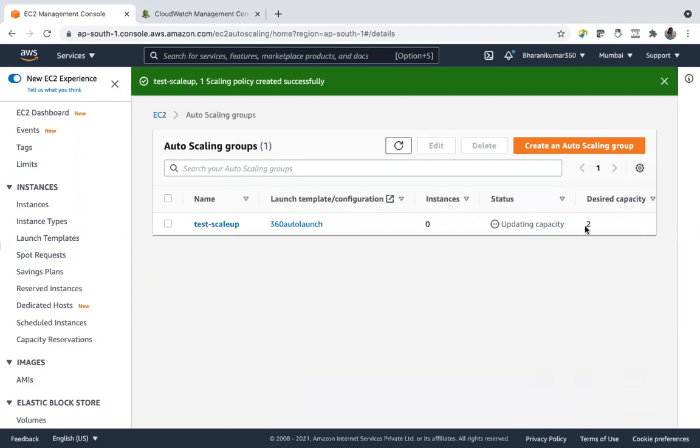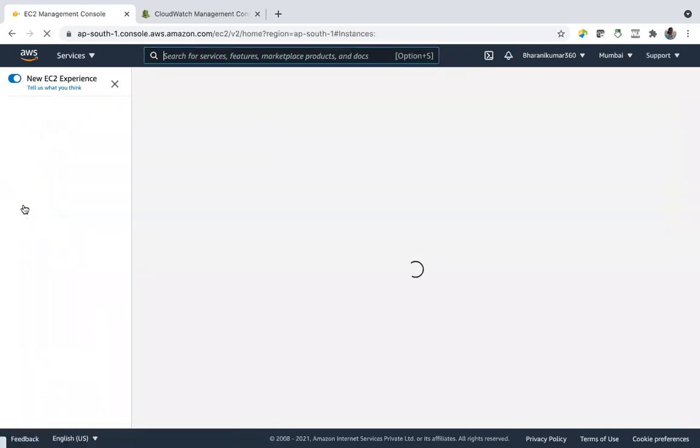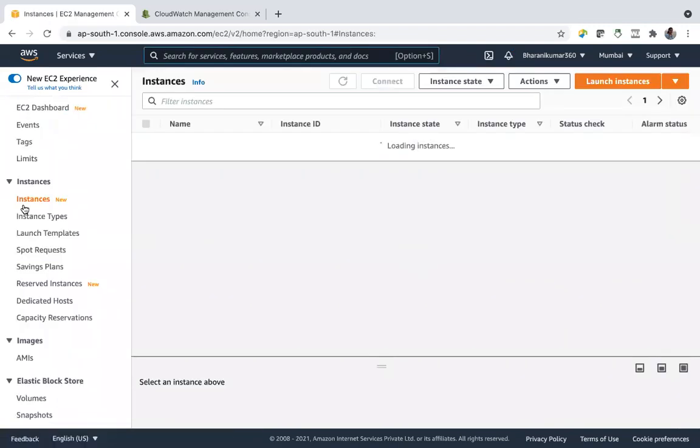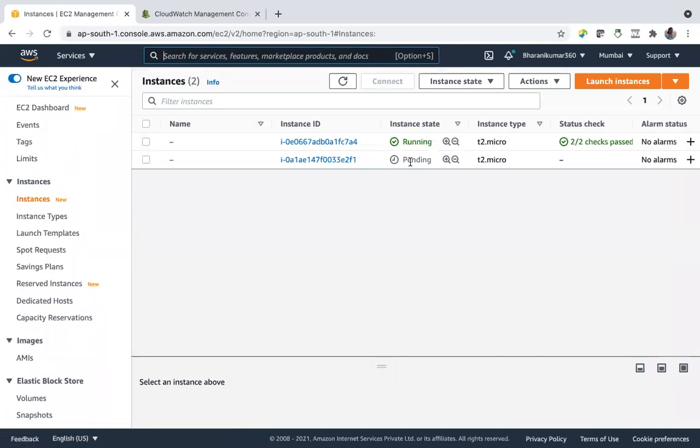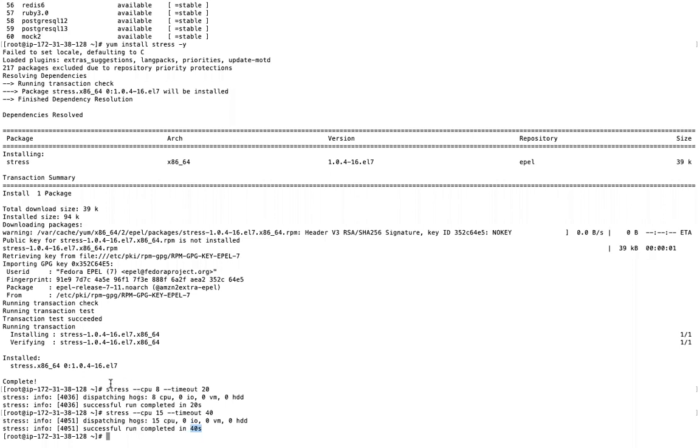So desired capacity is 2, it will immediately add another instance. I already have one instance, but desired capacity is 2. Let us go to instances and check. See, one more instance has come in. And our average CPU utilization has to be that if it is greater than 30%, then my auto scaling group has to add more instances. And using this stress utility, you can improve that.